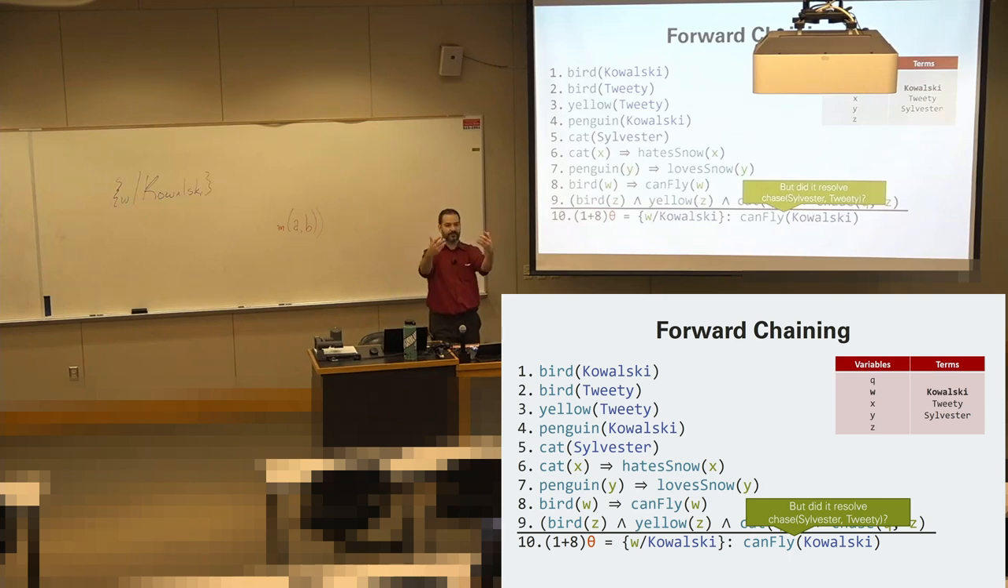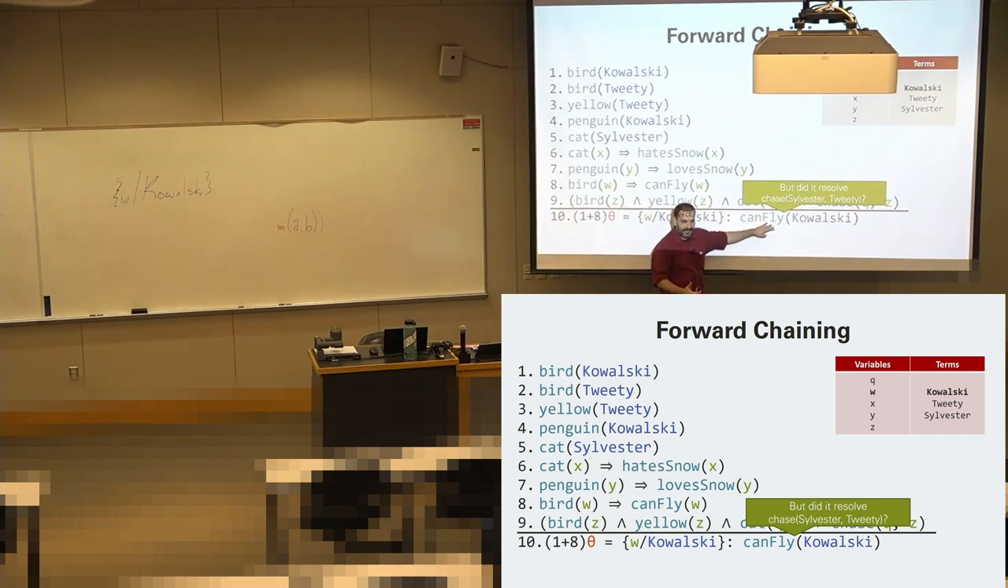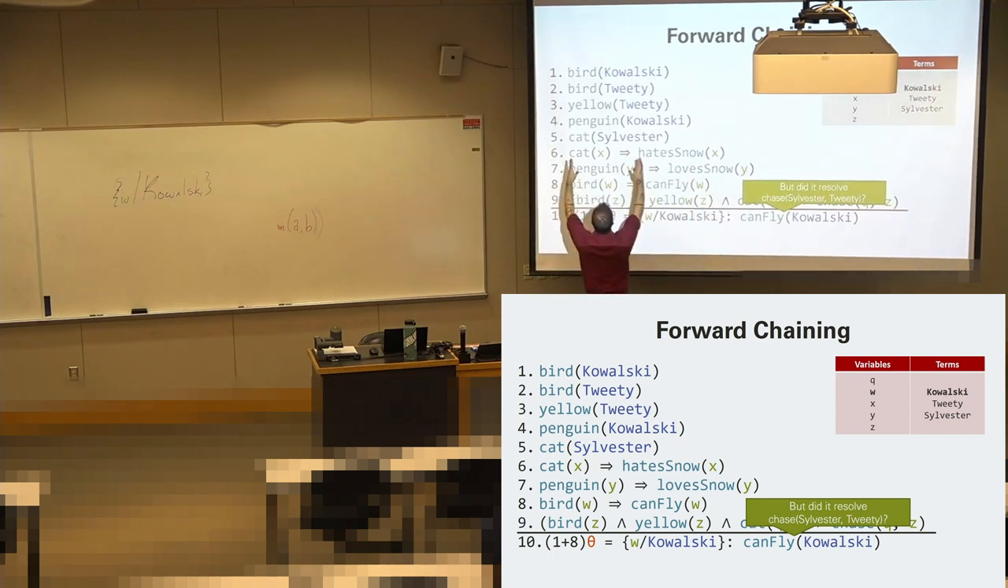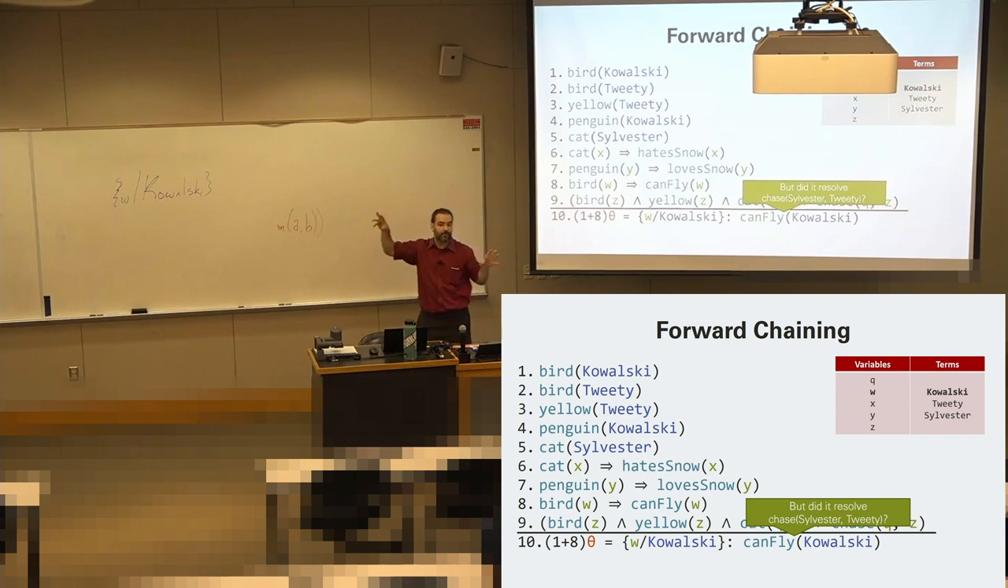Right, you're doing your search, you're doing your breadth first search, and then you hit a dead end. Oh, I kept on making progress. I kept making progress, but now I can't do anything with this. There's nothing in the rules that takes this can fly and deduces new knowledge, or that I can use in my original query. So that doesn't work.